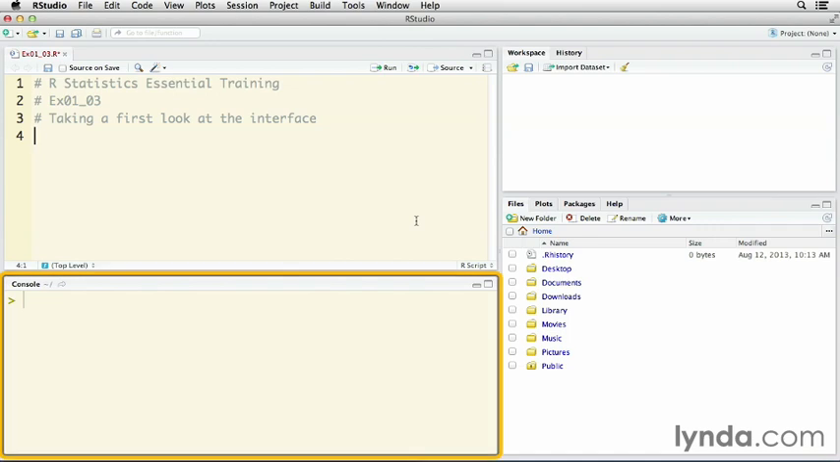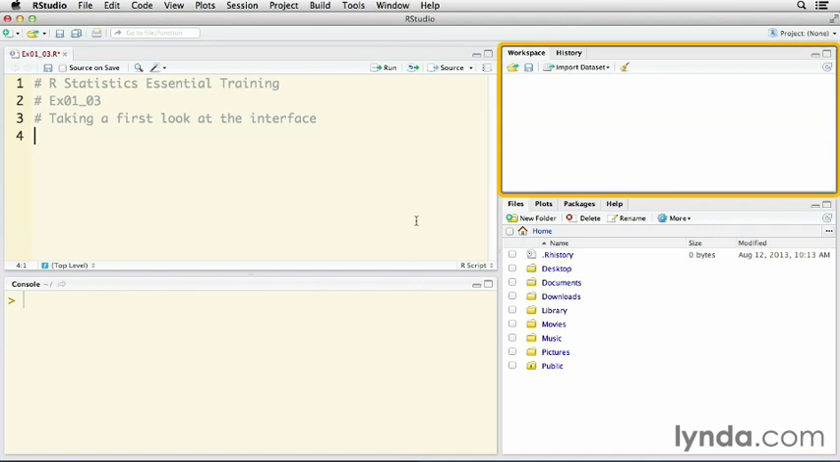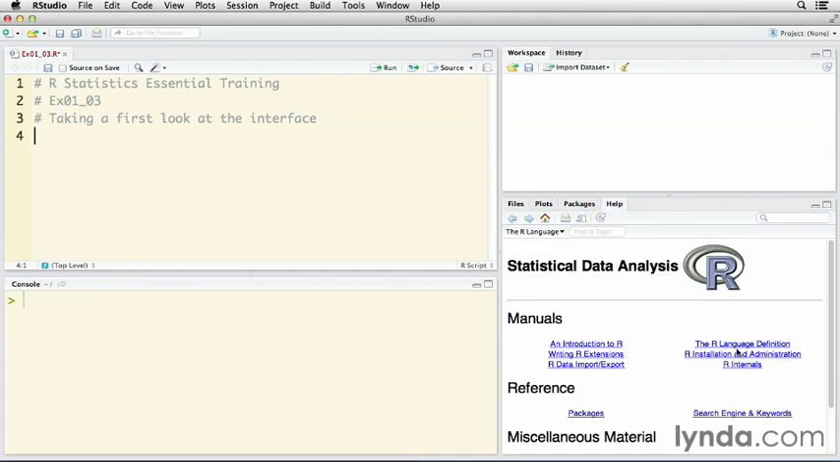We have the console window beneath it, which is where we get our output, our text output. And then we have the workspace and the history on the top right. And then we have the files window, the plots, something about the packages, which I'll explain more later, and the help window on the bottom right. In fact, I'll just click on help right now so you can see it all there.